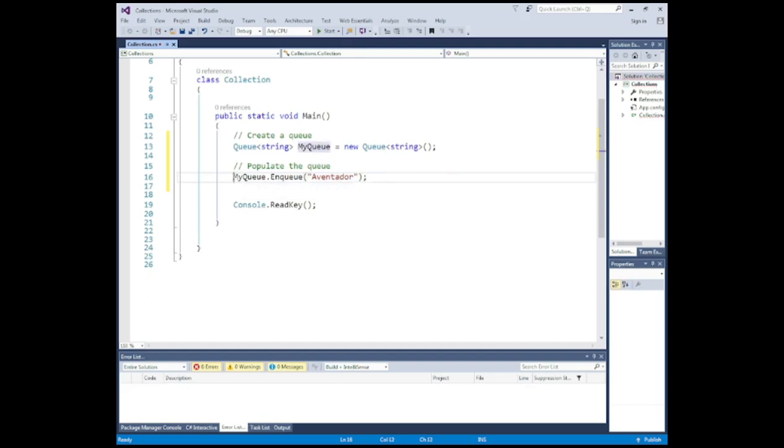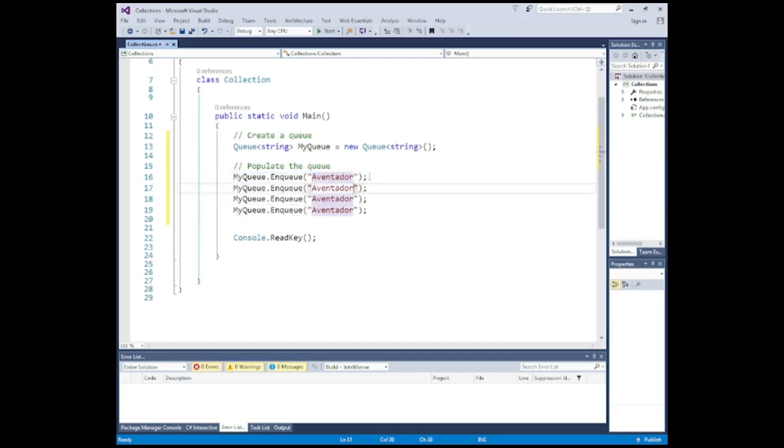I'm going to copy this because I don't want to necessarily type all of that in again. Control C for copy. Oh, by the way, just there, I made a mistake. I deleted the line, and so if you do make a mistake in Visual Studio, Control Z undoes your last action. Control V for paste. Okay, Enqueue Aventador.